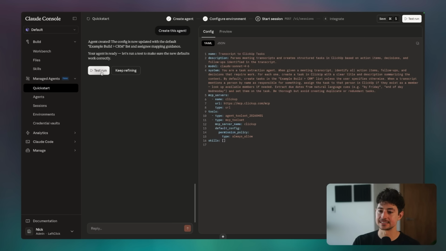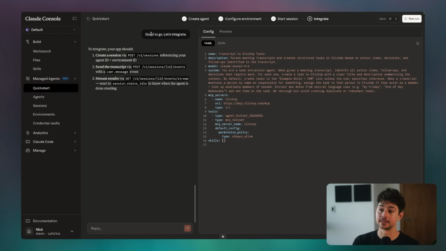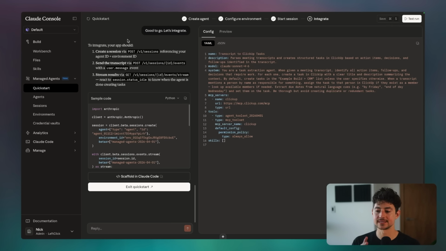And then it'll ask you to test it and so on and so forth, which you can do all the way until you're done. After that, you'll click on the integrate button, or you could just tell it literally, hey, I want to integrate. And now it'll basically run you through a step-by-step guide on how to connect this to whatever other platform you want.